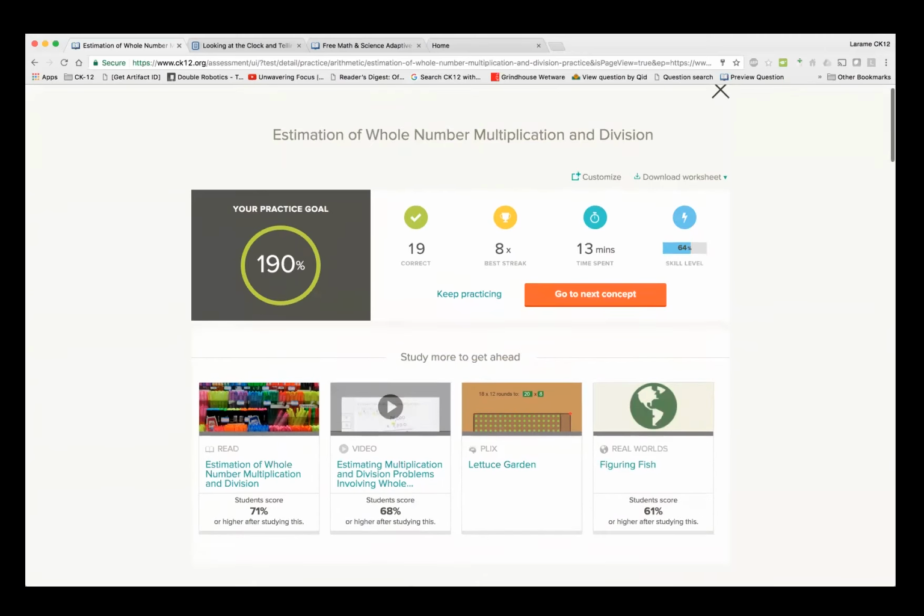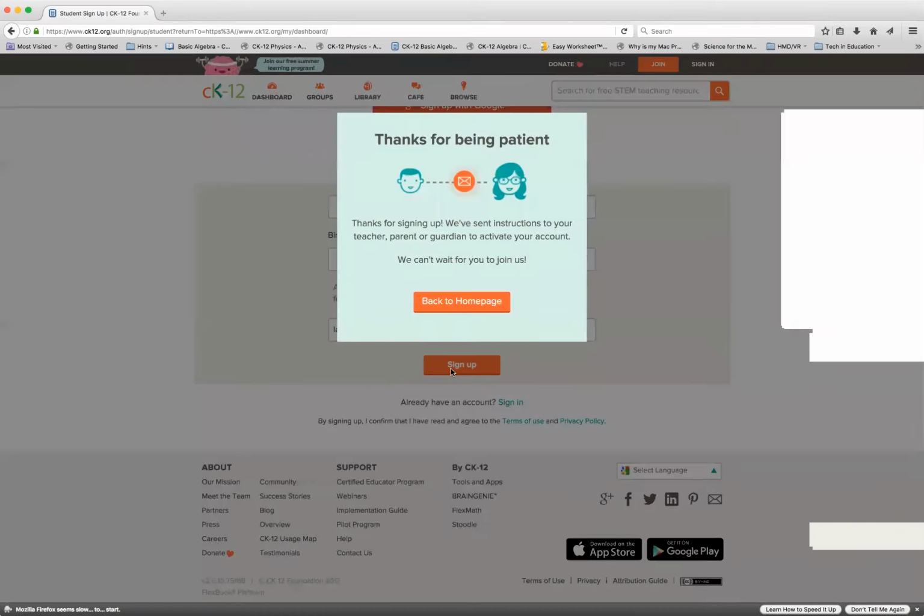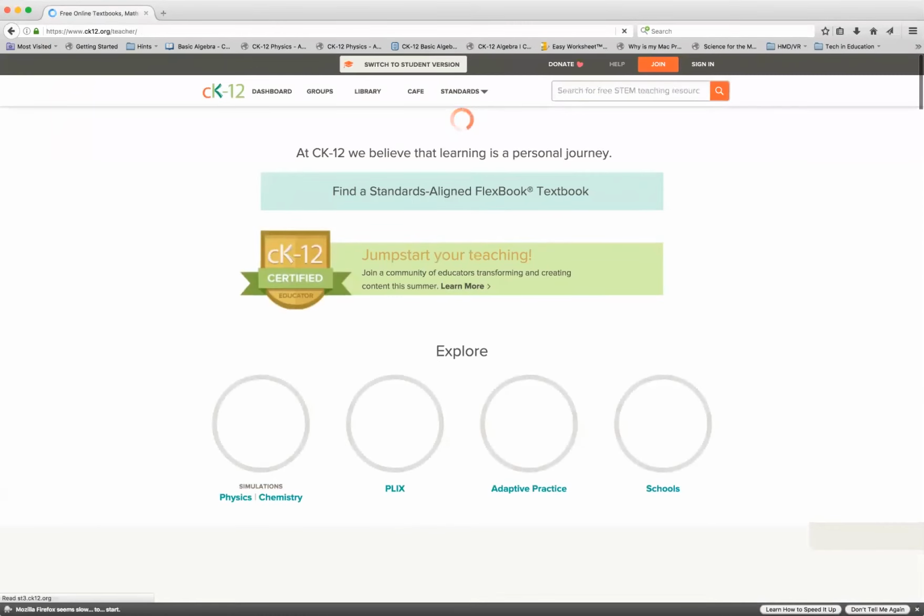All I've done so far is just click on join. And that is my real address. You can get a hold of me that way. Okay, so then if I go to adaptive practice, click on any topic. Oh, it still thinks I'm a teacher. Didn't go through the full setup. Anyway, regardless, the student does not see the customize option.